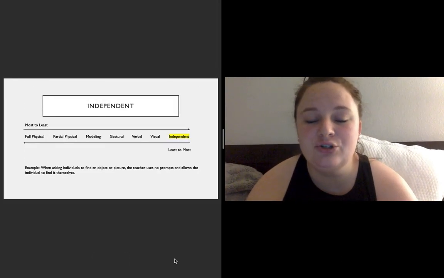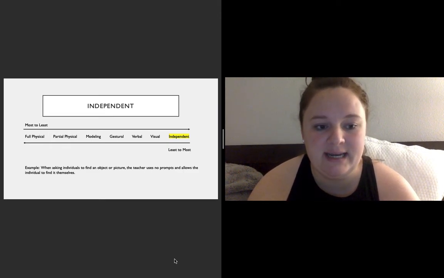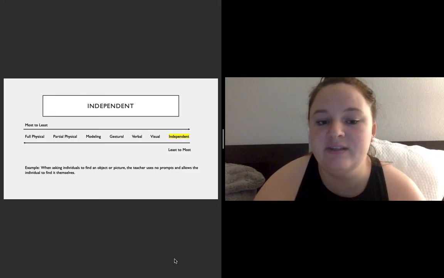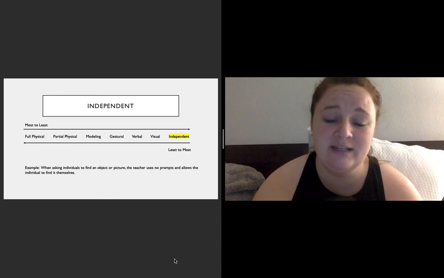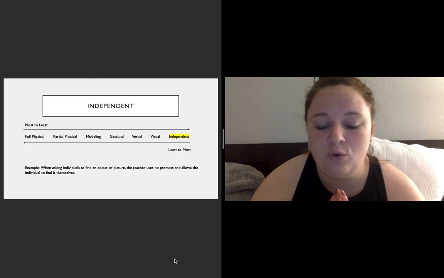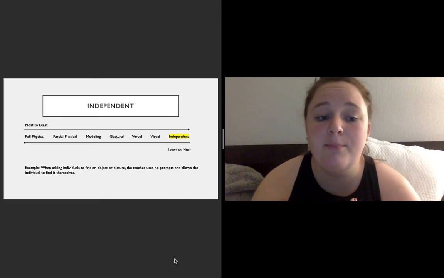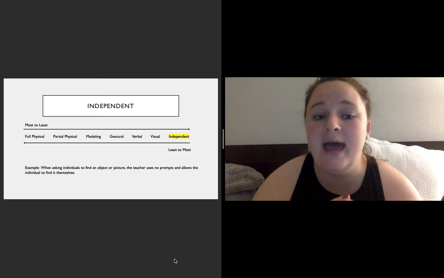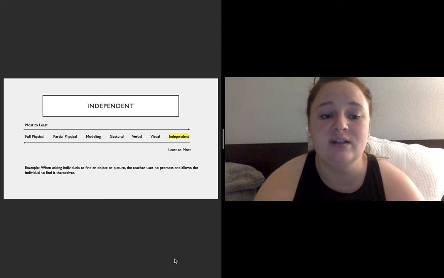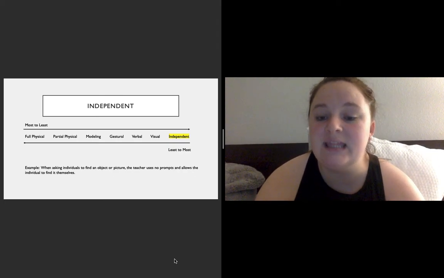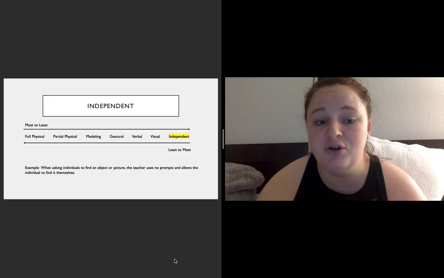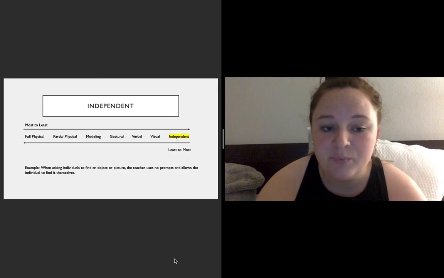Lastly, the least intrusive prompt that we have is independent. An example of this is when asking an individual to find an object or picture, the teacher uses no prompts and allows the individual to find it themselves. So this would mean that when you say find the picture, the teacher is not prompting at all and allows the individual to try to find it themselves. Similarly, when we talked about washing hands and brushing teeth, the teacher would allow the individual to go to the next step and try the next step themselves without any prompting.